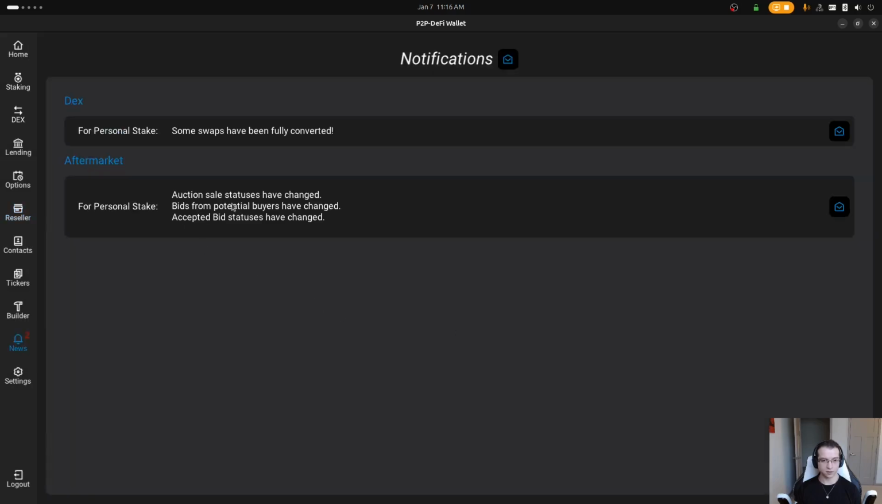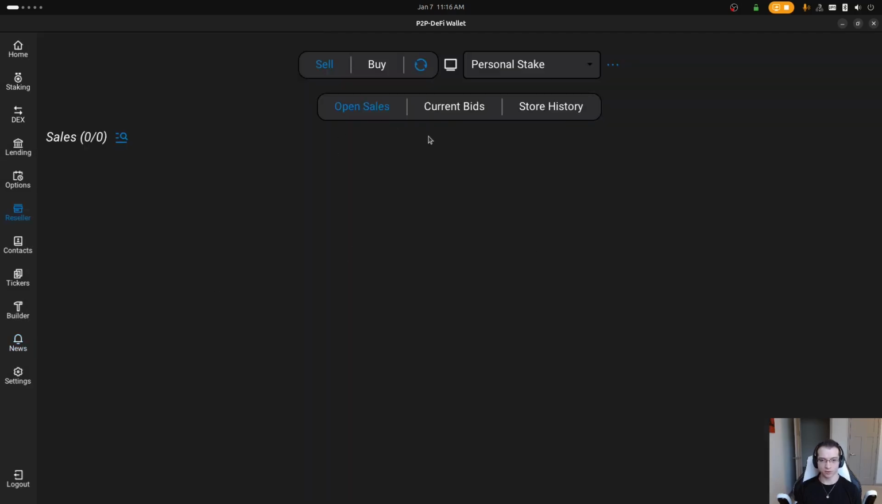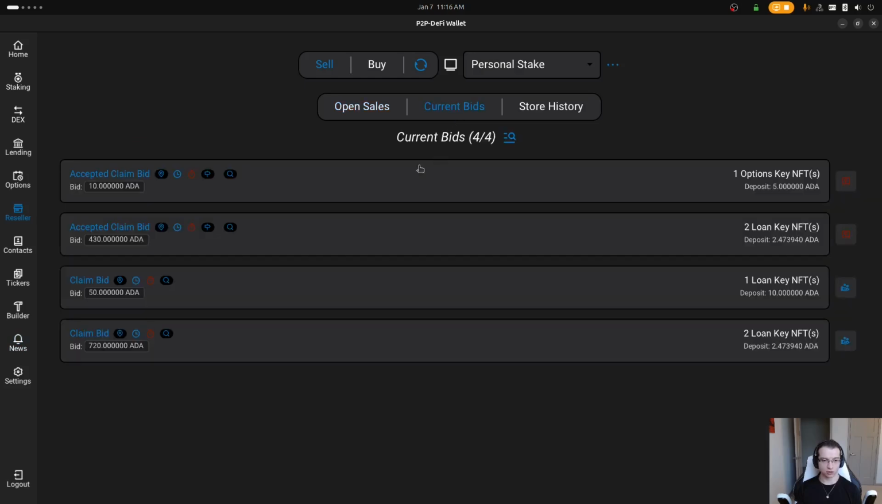So now it says auction statuses have changed, bids from potential buyers have changed, and accepted bid statuses have changed. There are no more open sales. Under current bids, we see 2 accepted claim bids. And the buyer still has time to claim the NFTs. Once the claim deadline has passed, this button will become enabled and Charlie will be able to reclaim the NFTs and also confiscate the deposits. So these are both waiting for the bidders to come claim the NFTs.